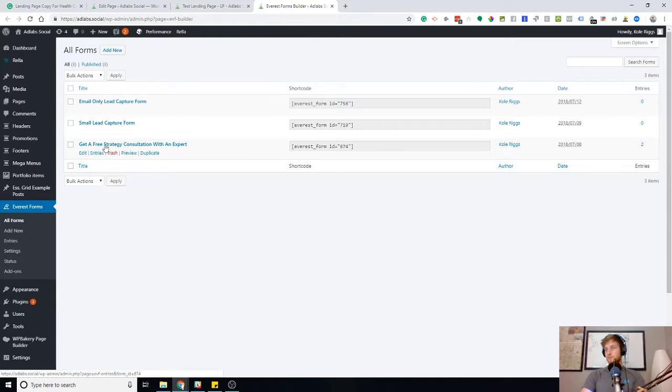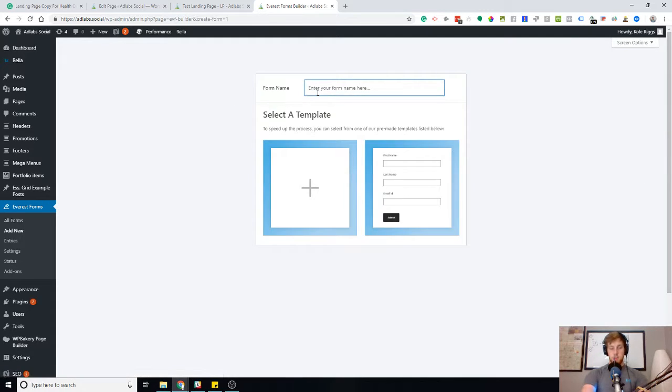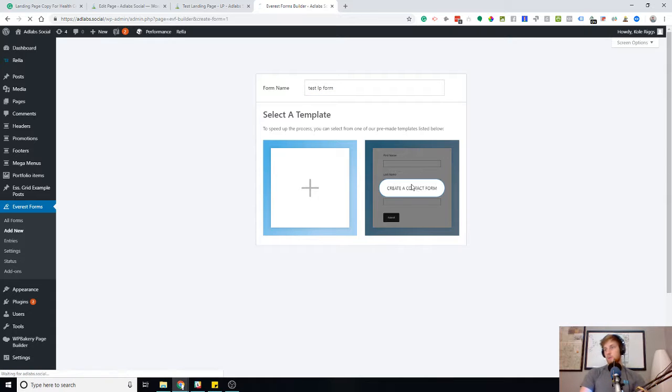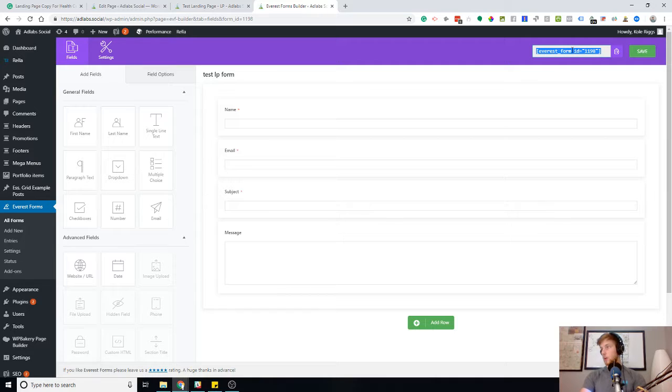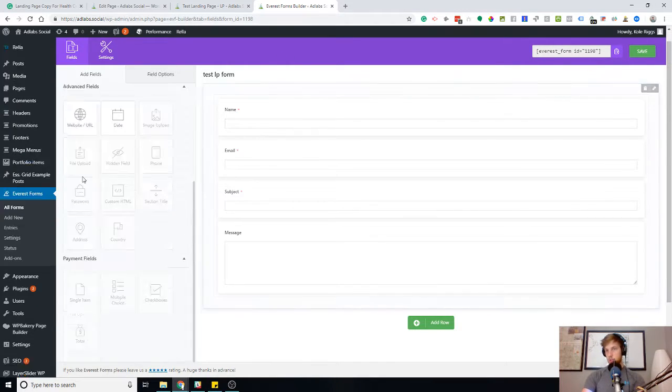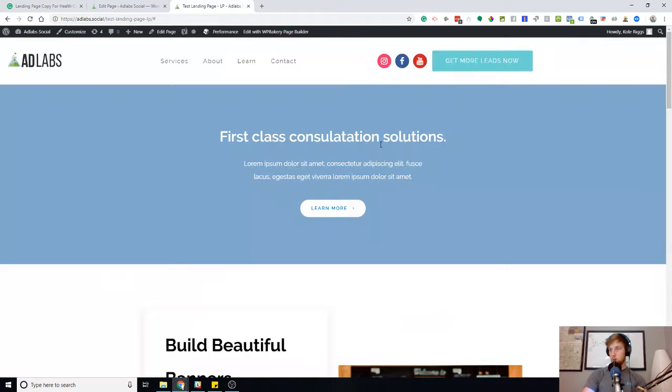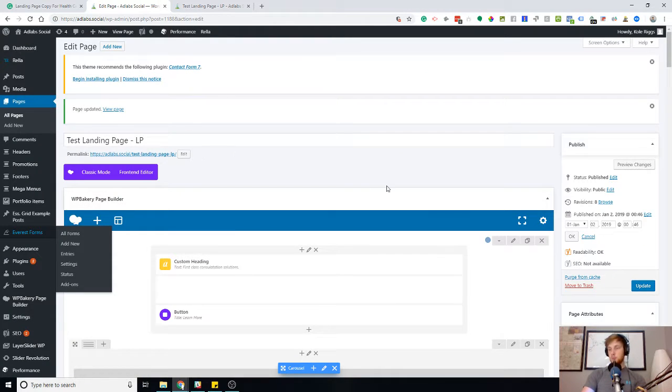Okie dokie. Let's do test landing page form. Create a contact form. Look at that. Boom. We're going to just say save. We're going to copy this, save it. What this code here is, is actually the short code. It's called a short code. You guys should learn about short codes. Short codes are beautiful, amazing, best thing in the world besides sliced bread.